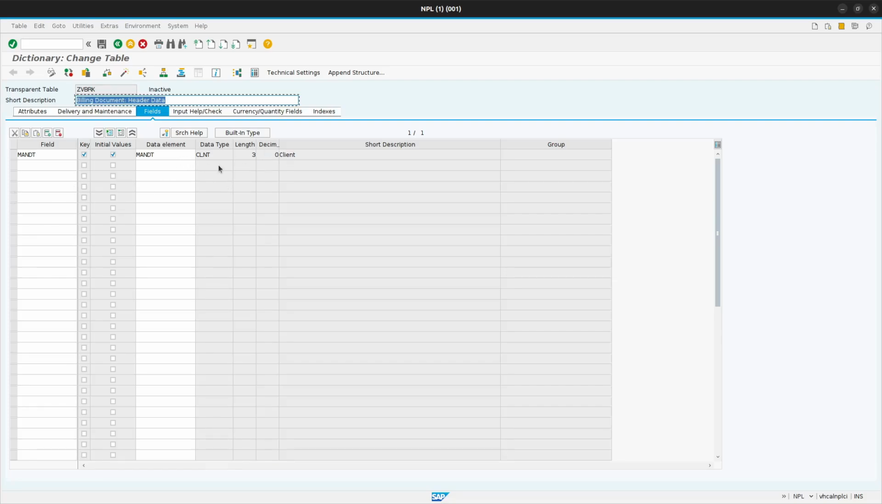The data type and length are filled in automatically, because MANDT is a predefined standard field in SAP. When you choose the data element, SAP already knows that it should be client type with length 3. That saves us time and helps keep consistency across tables.